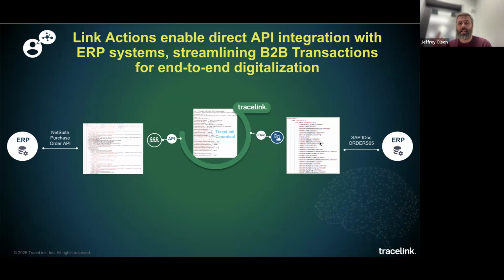Similarly, this kind of extends the prior diagram as well. If your partner has an SAP IDOC setup, that's fine. So it came from your system as a NetSuite purchase order in whatever format is native there, and it goes outbound to your partner in IDOC. So it's that same flow of transforming in and out.